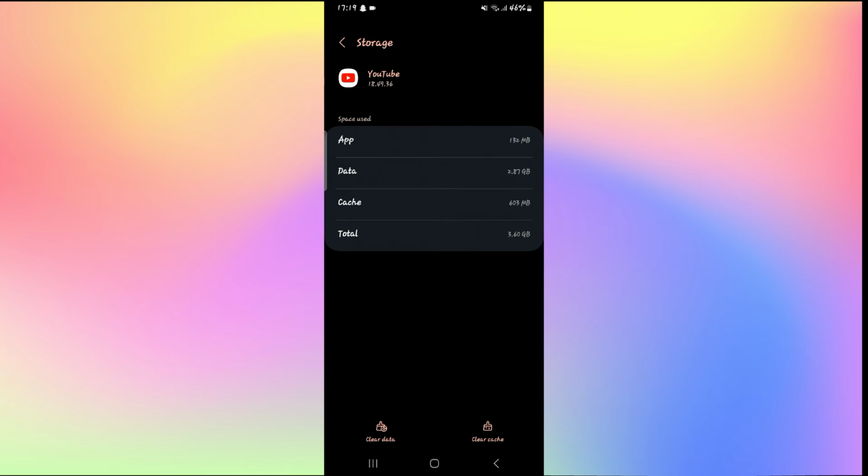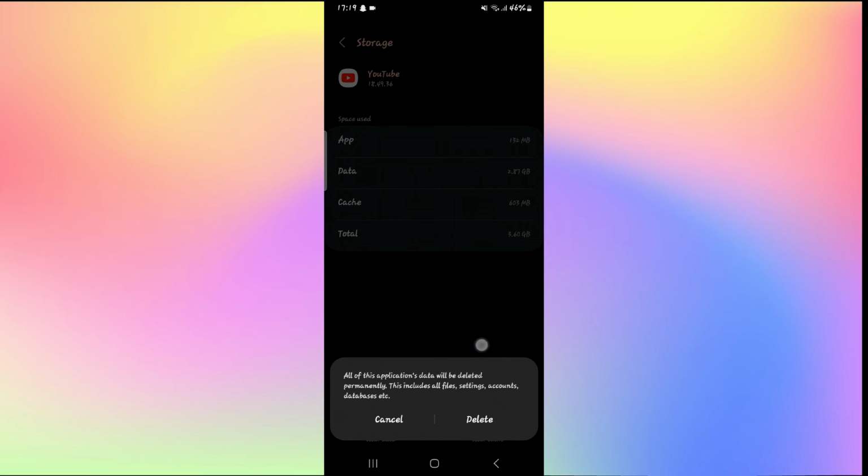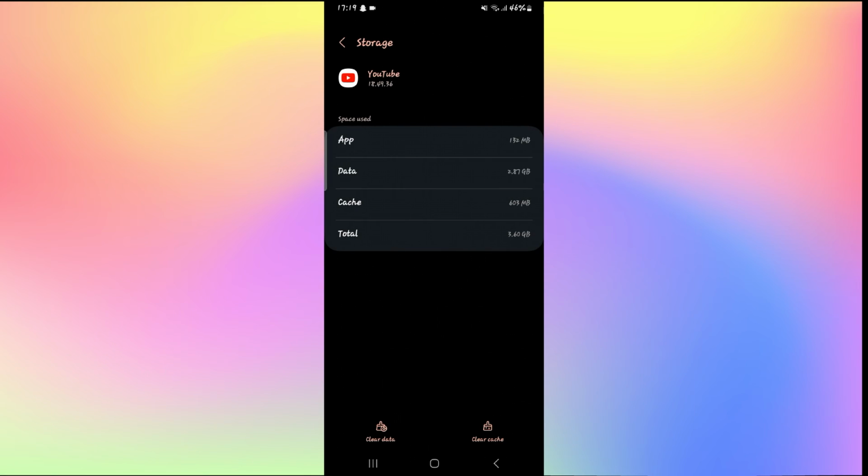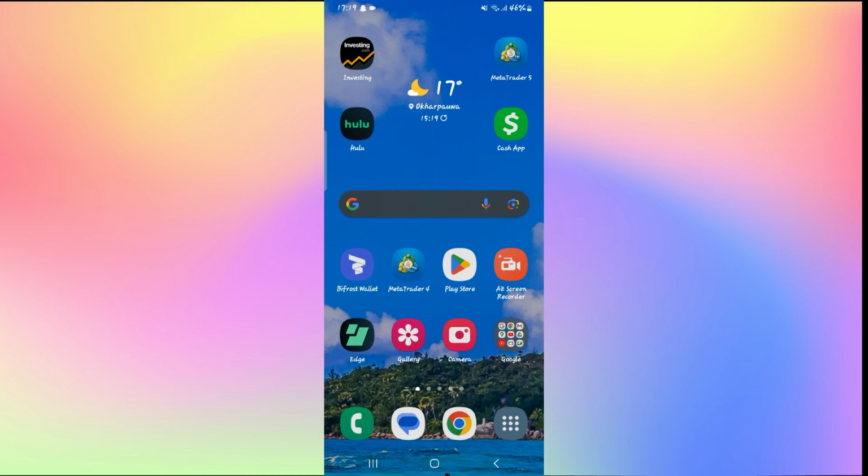And if it still doesn't work, tap on Clear Data at the bottom left corner and then tap on the Delete button to clear all of your user data. Now after clearing your user data, you will need to log in to your account once again. But now your YouTube application should be working just fine.